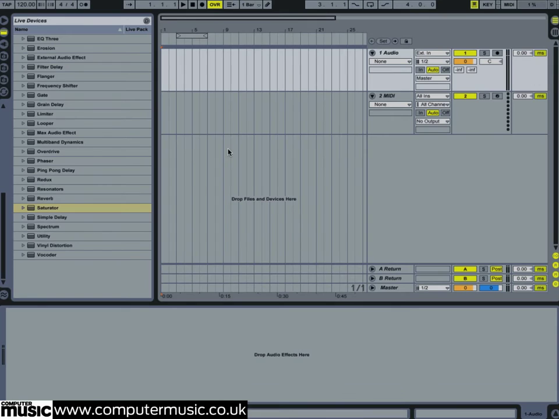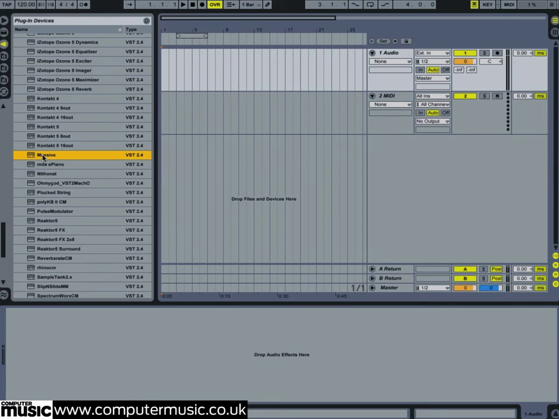In this tutorial we're going to create a growly vocal bass sound. In this example we're going to use Native Instruments Massive, but you can get the effect with any subtractive synth and a sample rate reduction effect.